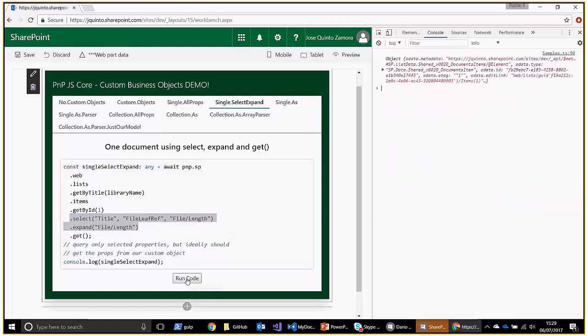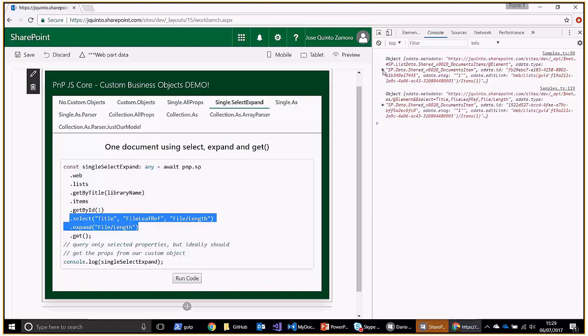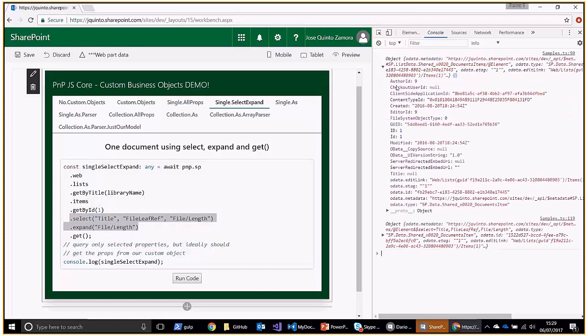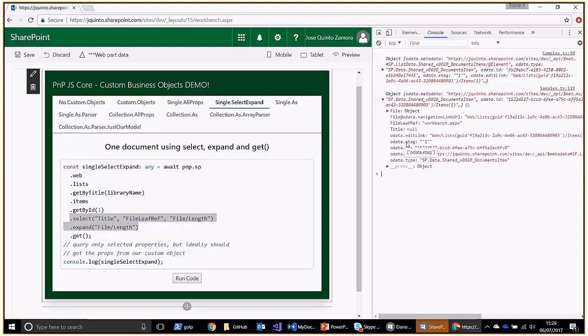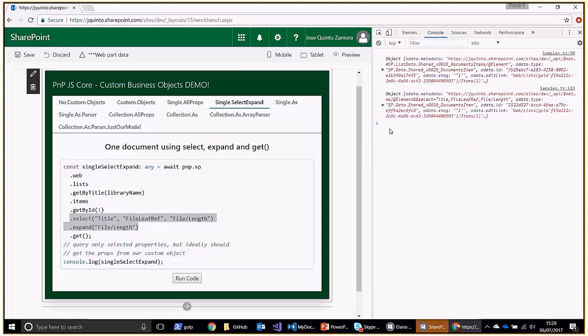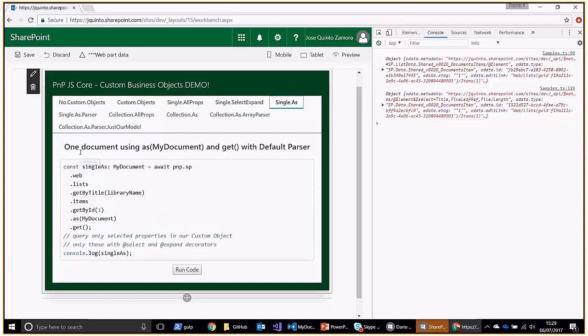Let's run the code, and we can see slightly the difference, which is we are grabbing all the properties on this object, but here we filter the properties and filter the query and the response as well, which is a good practice. Let's move further and use our custom implementation with a single document using as my document, which means that we will be using our model and get information. So let's run the code.